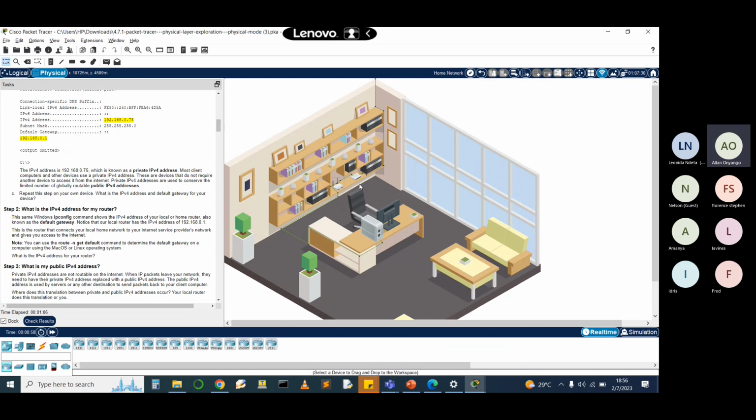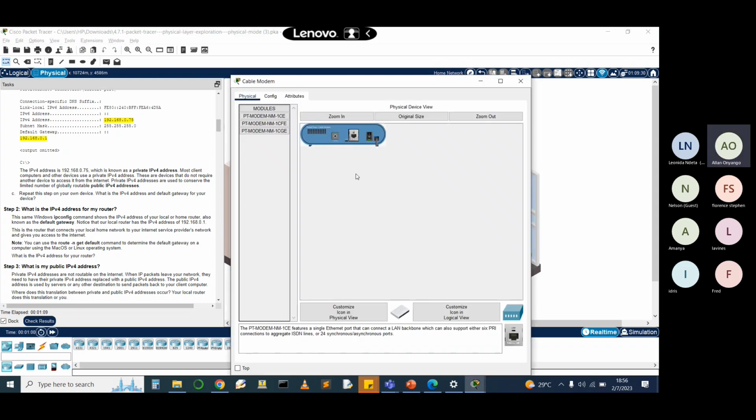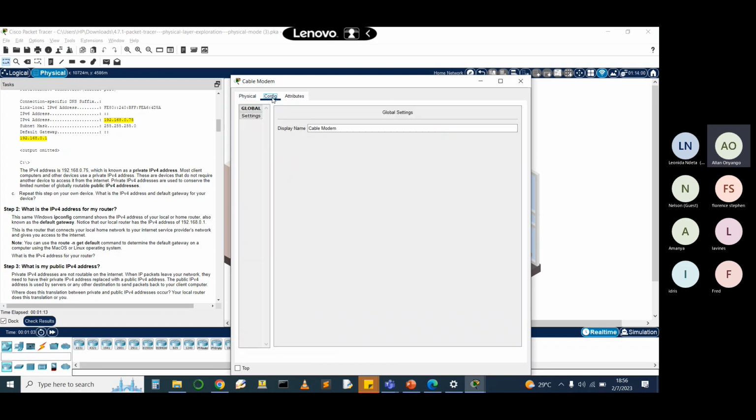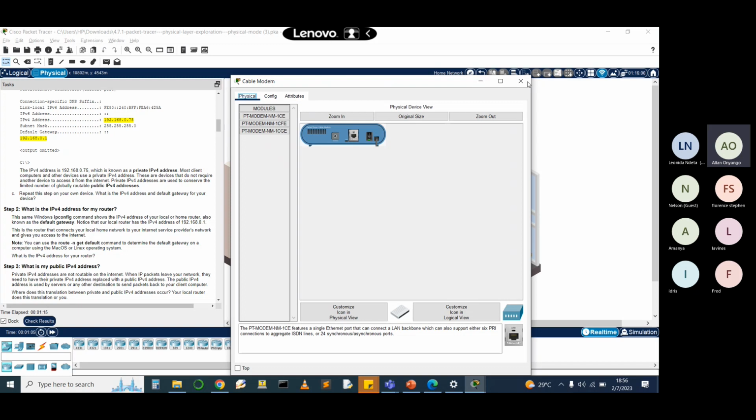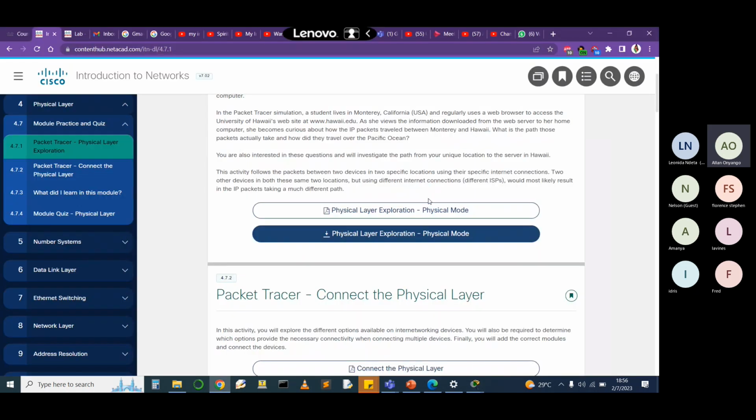I know that there's another device here. There you go. You have a cable modem here. So interact with this, and you'll be able to learn just a lot. Okay, that is the third assignment.